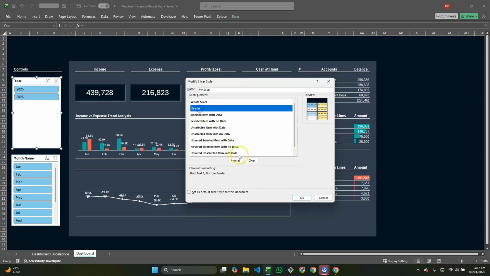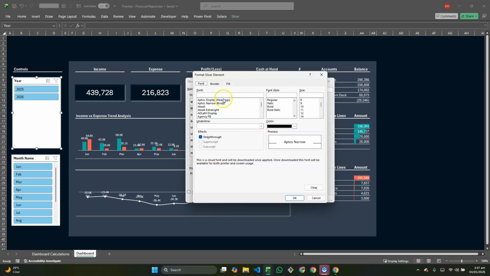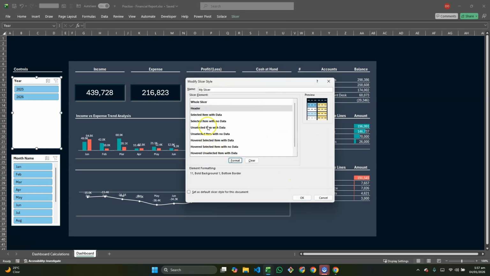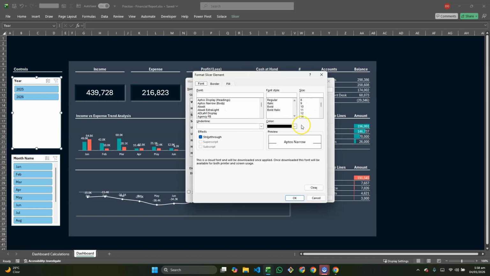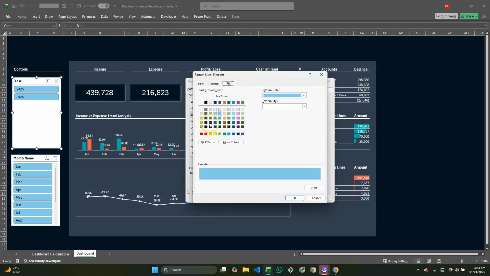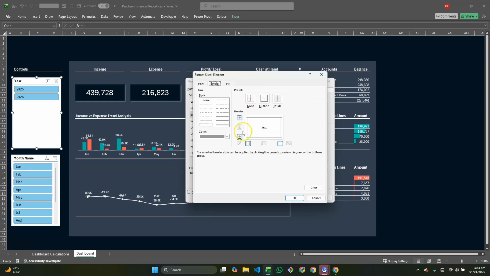Good. Now, header, come to format. What I'm going to do is just make the header white. Okay. I can make the font 12 or maybe 11, right? And then bold it. And I'm going to click OK. So item with selected data, come to format. Okay. We're going to leave the font as black because we're going to put a dark gray fill over here. Okay. And then borderline, we don't need a borderline. I'm going to say no border.